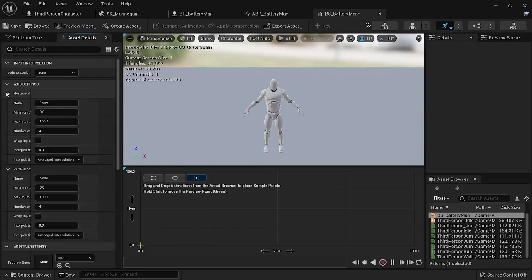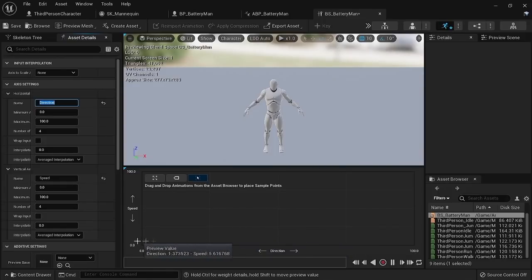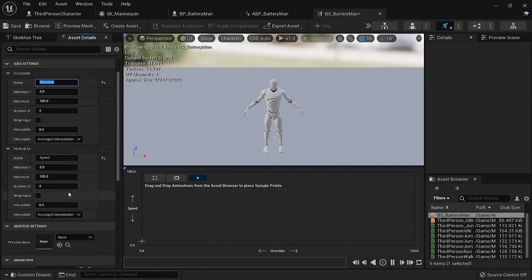For example, let's take a look at the vertical and the horizontal. I think the vertical is this one over here. Yeah, that's the speed. So that's your vertical axis. We're going to name this the speed and name the bottom one, the horizontal axis, the direction. So based on my direction and my speed, I can play a particular animation.